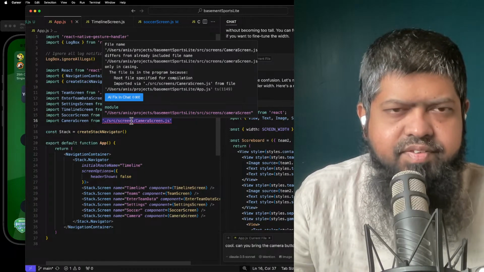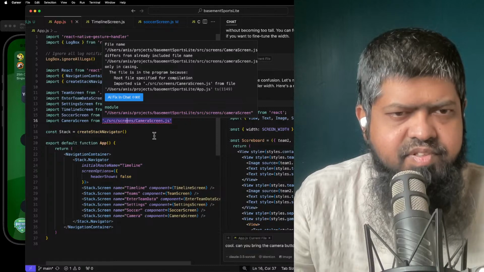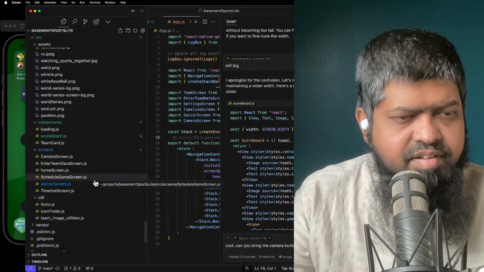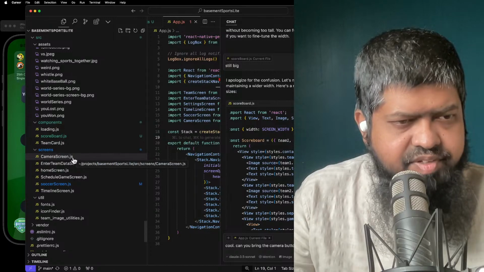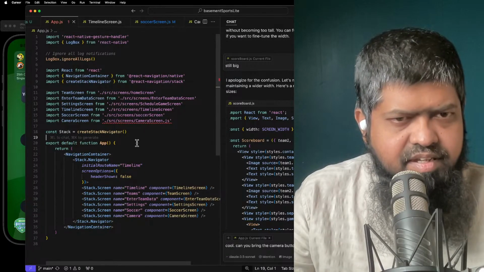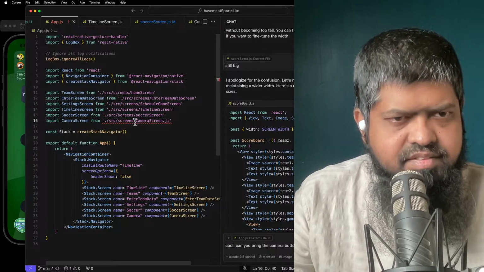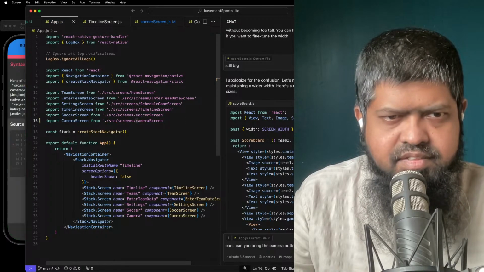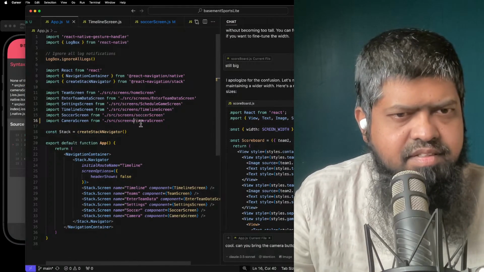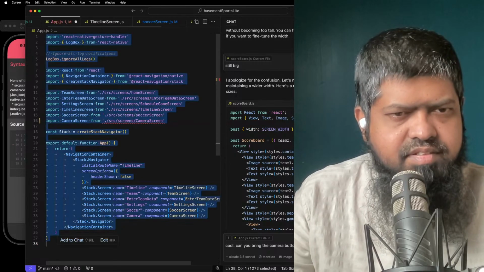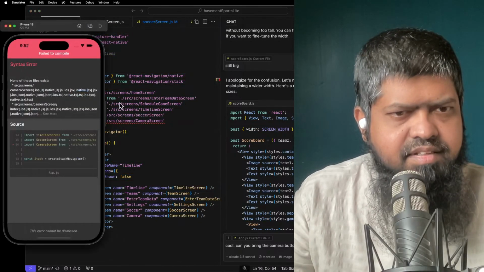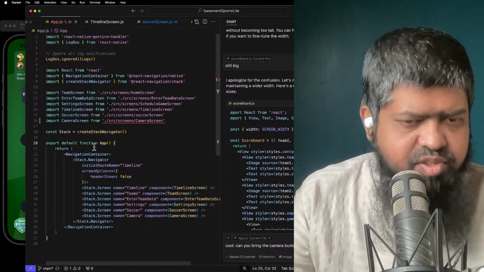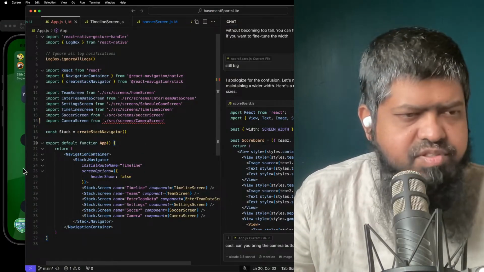From already included file name. What's this called? Camera screen. Yeah. Dude, it's not camera screen, it's that. I don't know what the error is all about. Bullshit. I call bullshit.